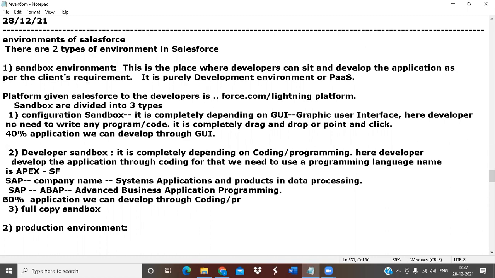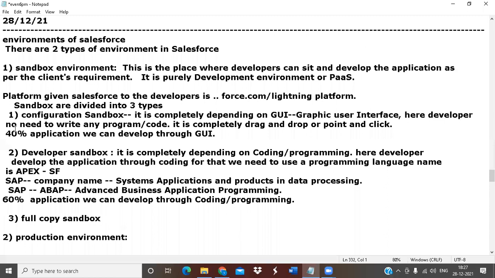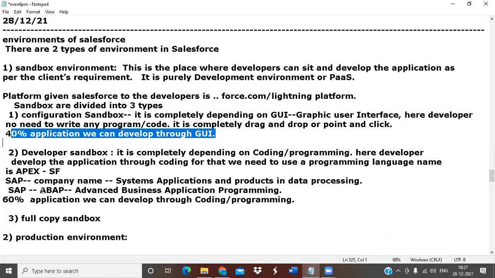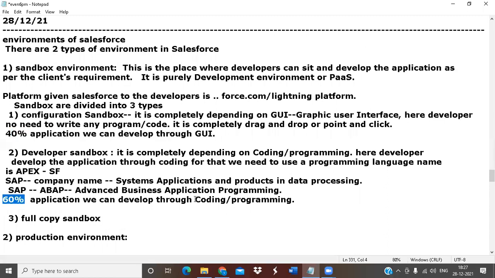Developer sandbox. Coding or programming. So 40% of the application can be developed through the GUI, and 60% of the application can be developed through programming, that is, coding the program. For those who joined today, I hope you understand this point. Yes or no? Good, good.